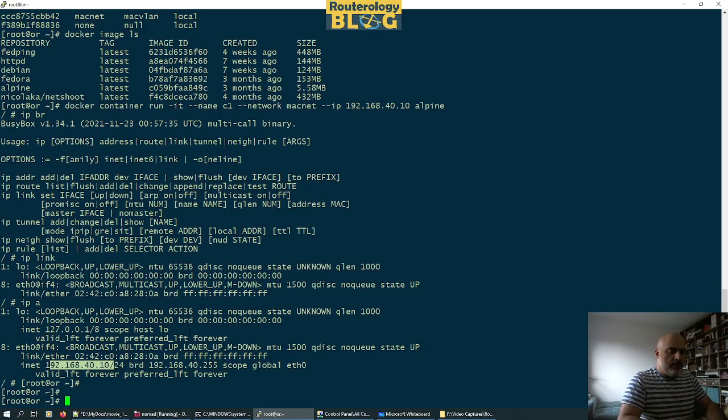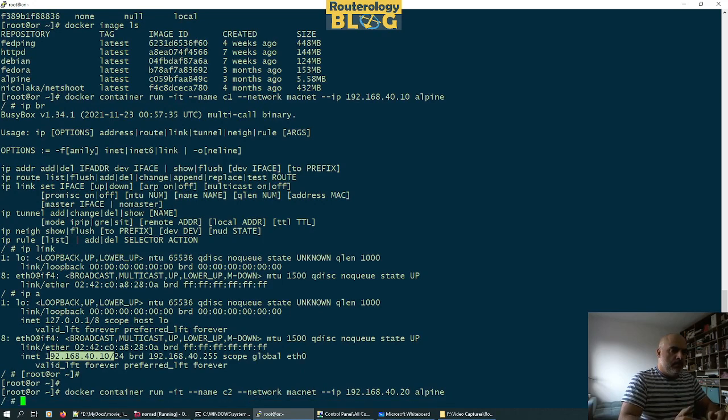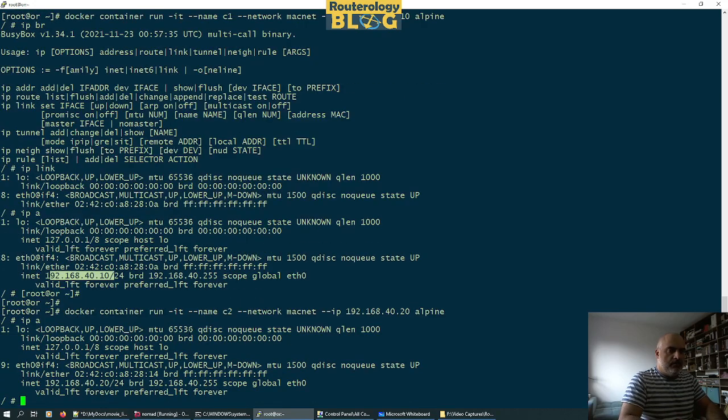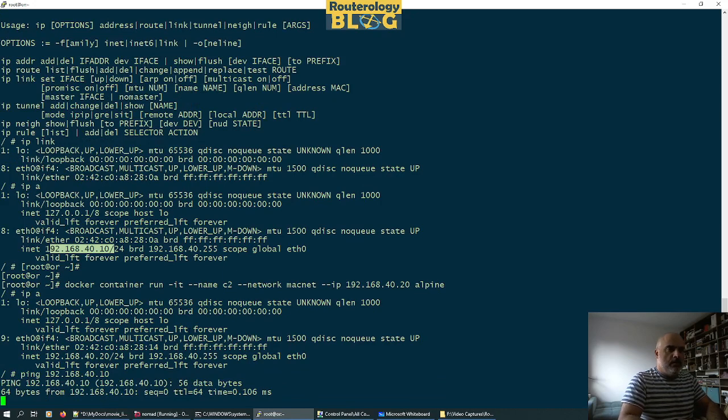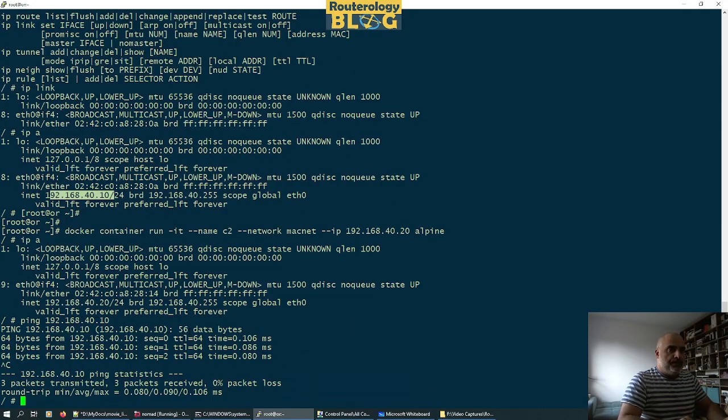Let's go and create another container, docker container run, same as the first one, name C2, network MacNet, IP 192.168.40.20, let's say, Alpine. And let's check the addressing on this one. Looks okay. Let's see if we can ping from one container to the other. 192.168.40.10. It looks like it's working.